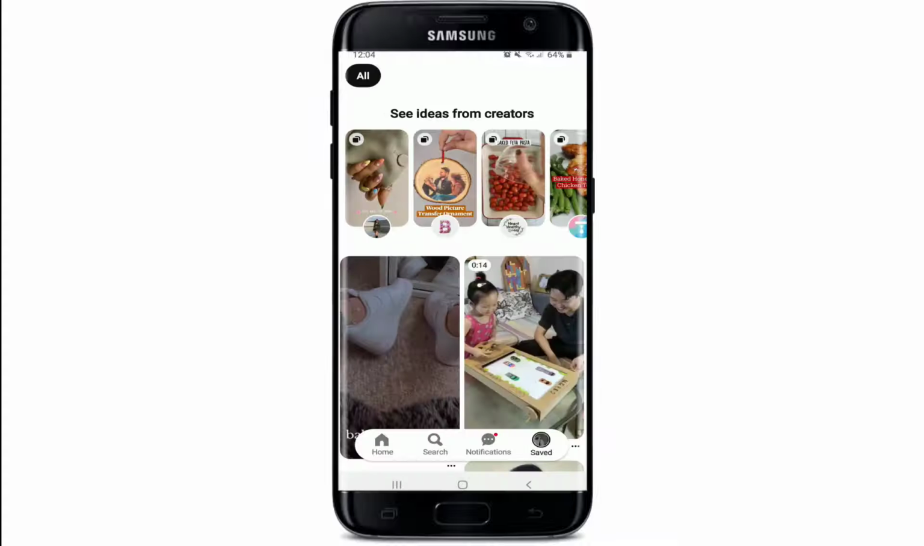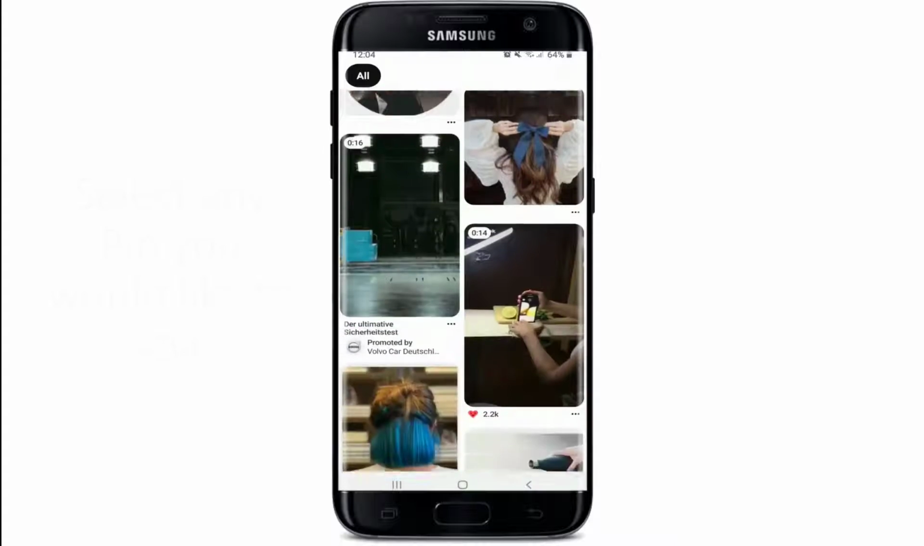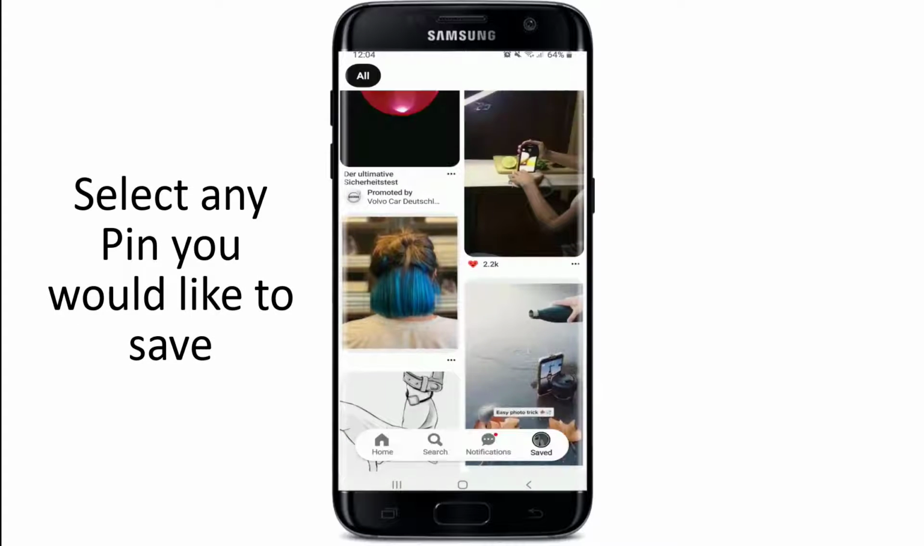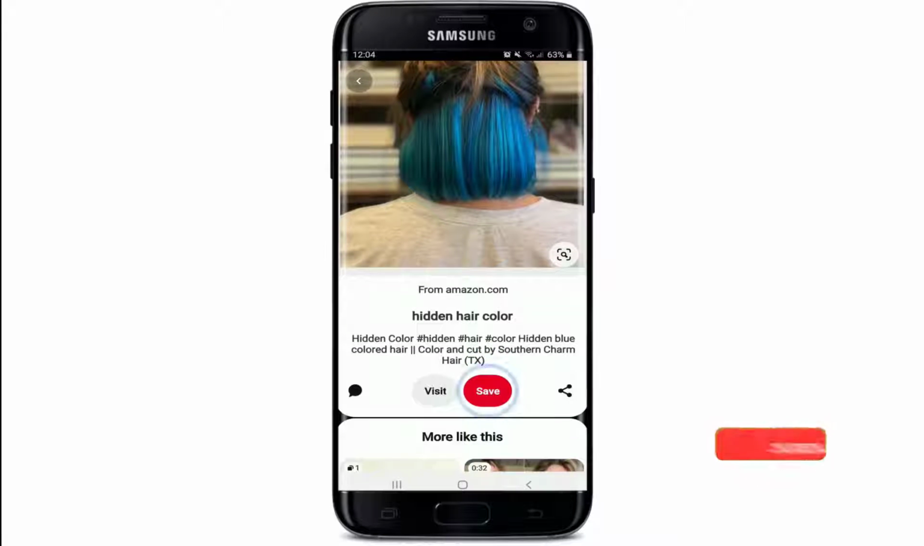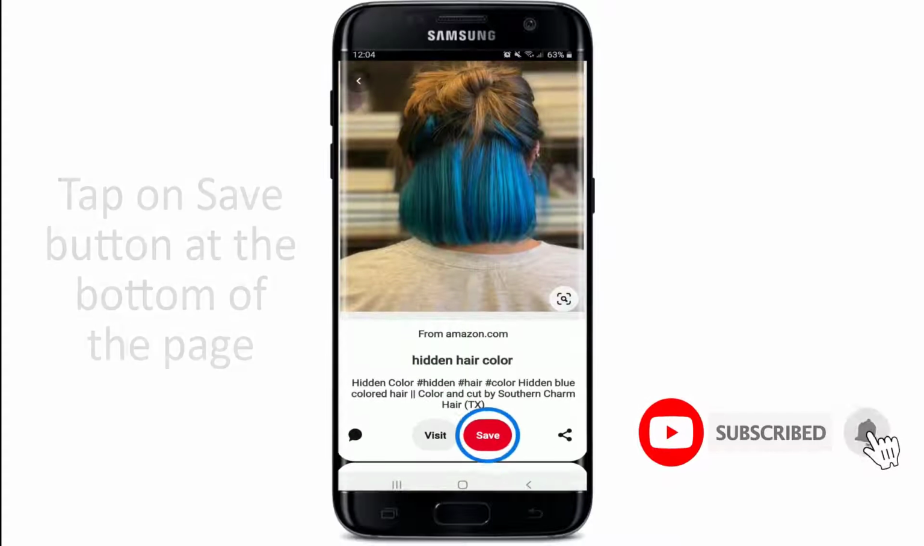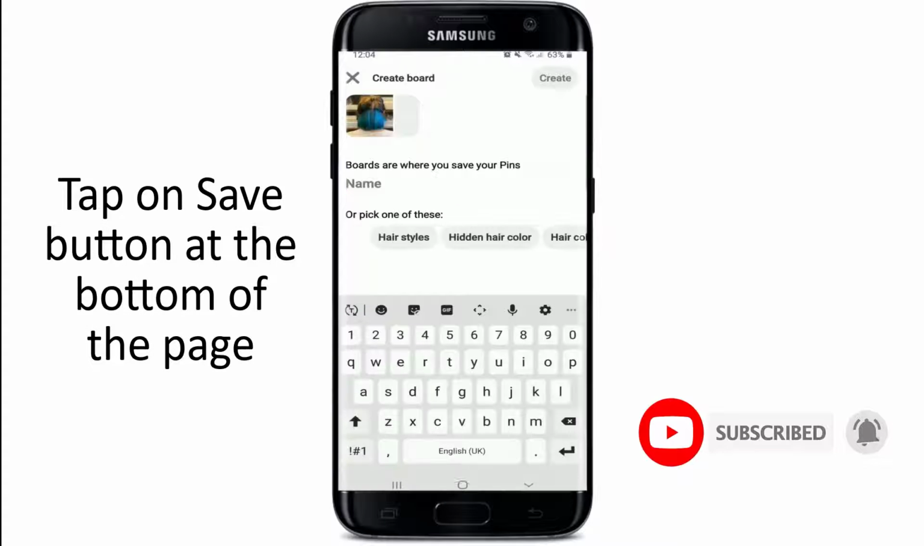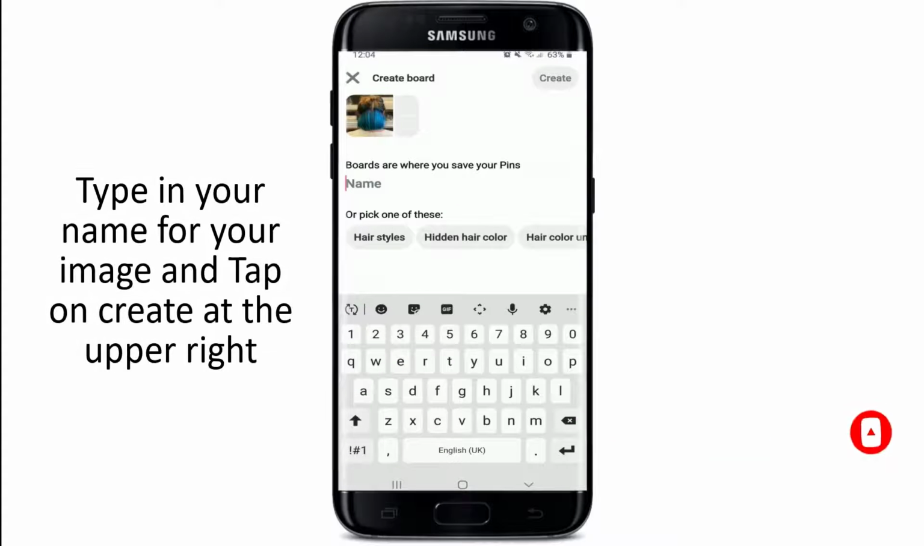Once you're logged into your account, and you are on your home screen, select any pin that you would like to save. Now as soon as you do that, you'll be able to see a Save button at the bottom of the image. Simply tap on Save, and you can go ahead and type in a name for your image and tap on Create at the upper right.